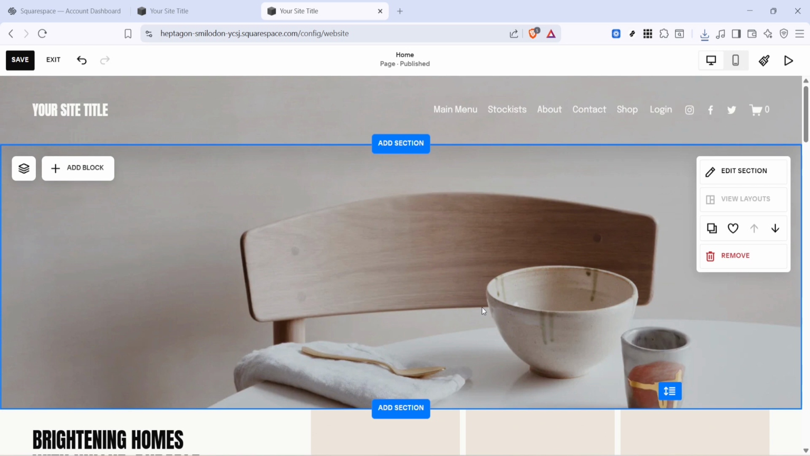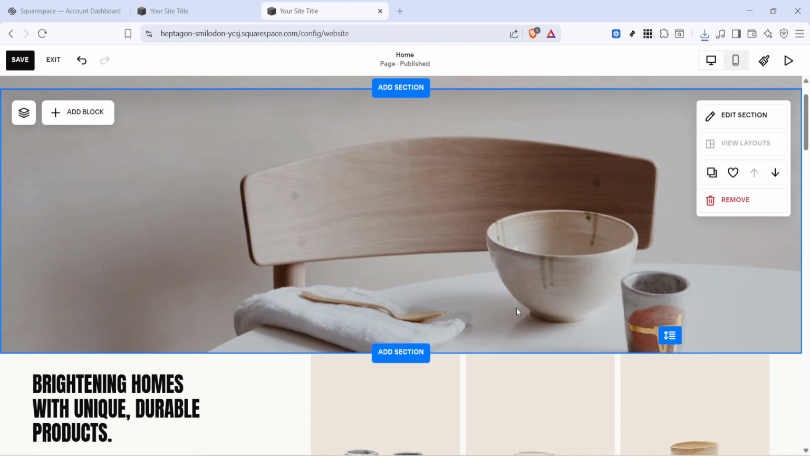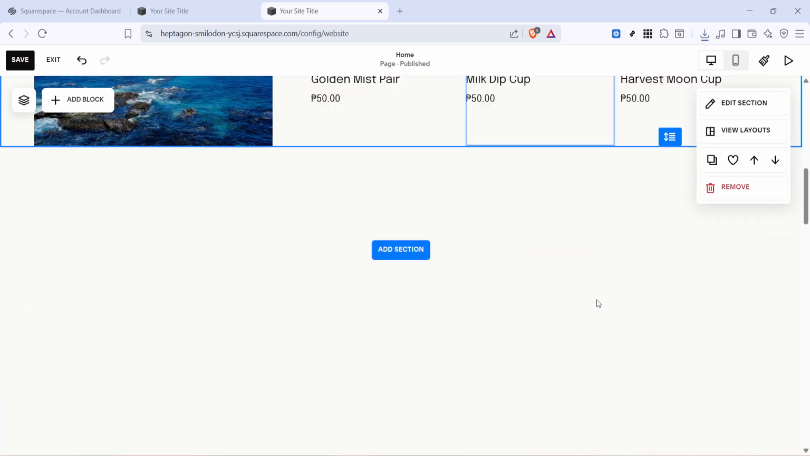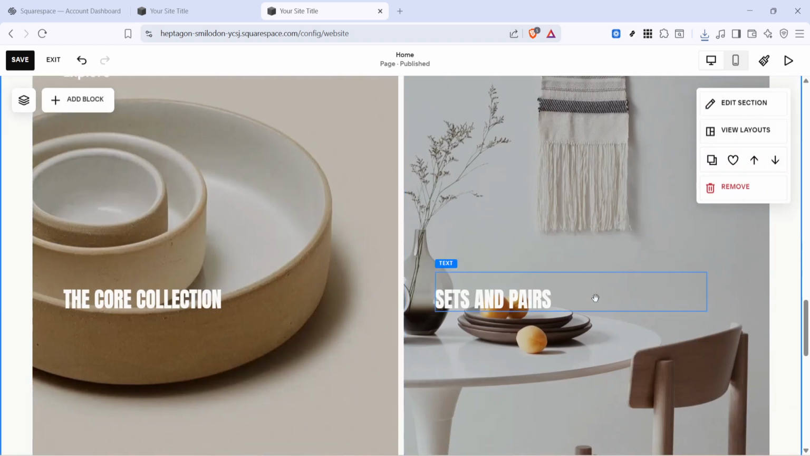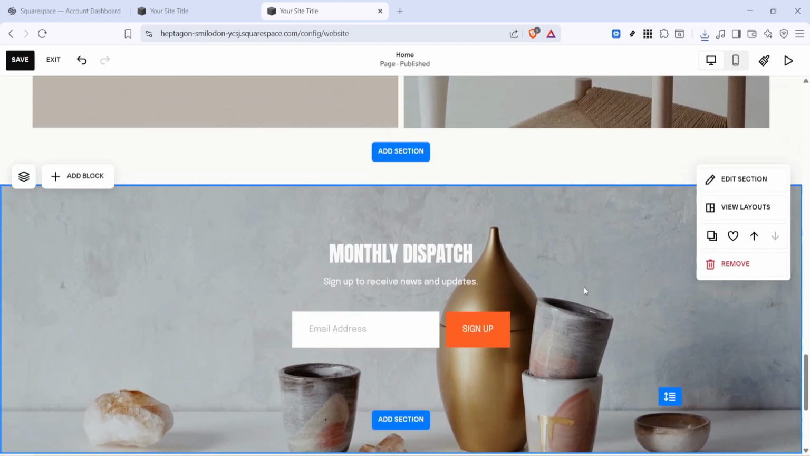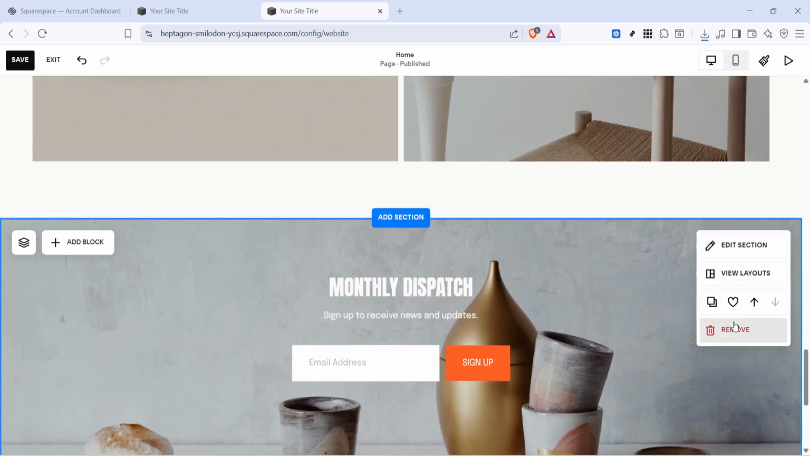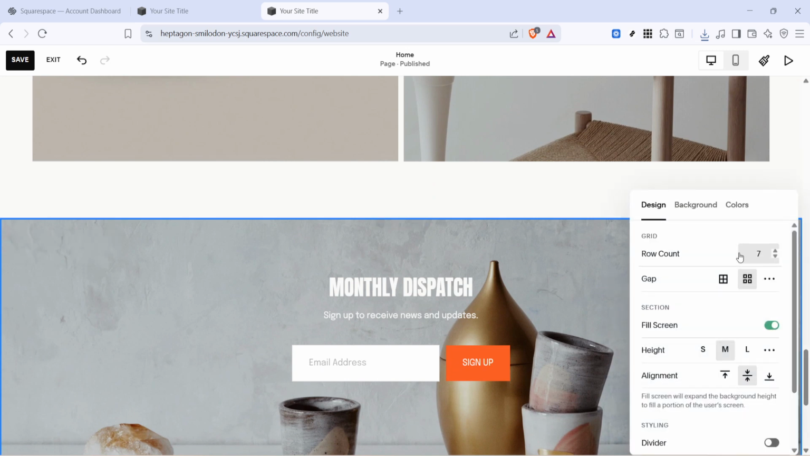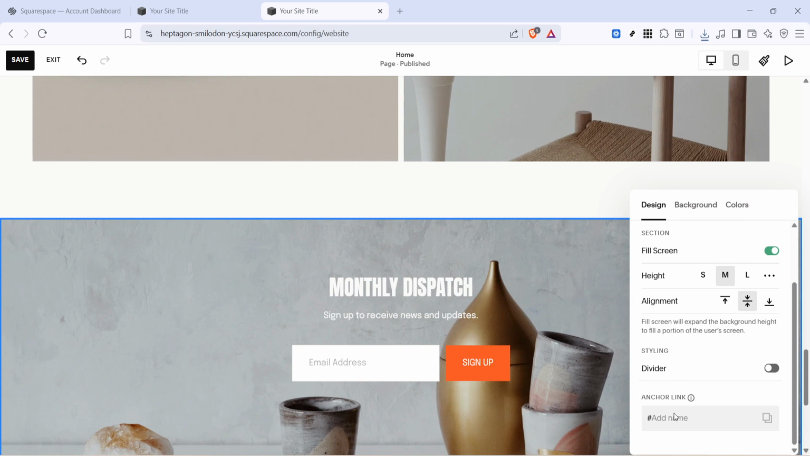Start by opening your page in the Squarespace editor and navigating to the section you want people to land on. Click directly on that section to select it. You'll see the section controls appear when it's active. Choose Edit Section to open the settings panel for that area. This is where Squarespace keeps the tools that define how a section behaves and how it can be linked.